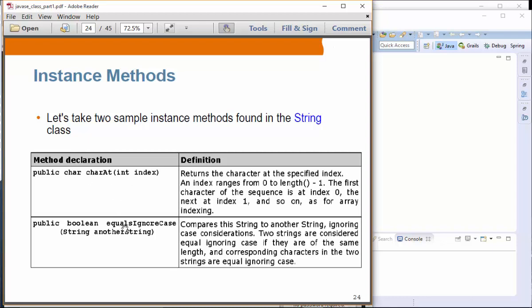Another one is equalsIgnoreCase. If you want to compare a particular string object to whether that is equal to another string object, obviously this equalsIgnoreCase method needs to be created as an instance method. It doesn't make any sense to create a static method, right? In this case, the object is compared against another string, so this one needs to be created as an instance method.